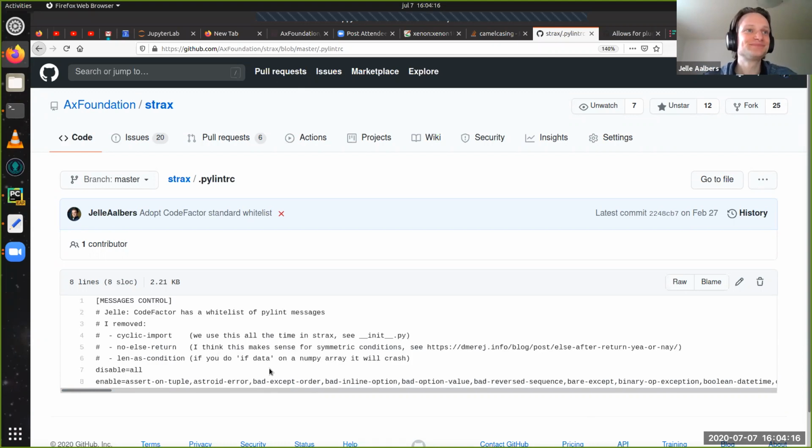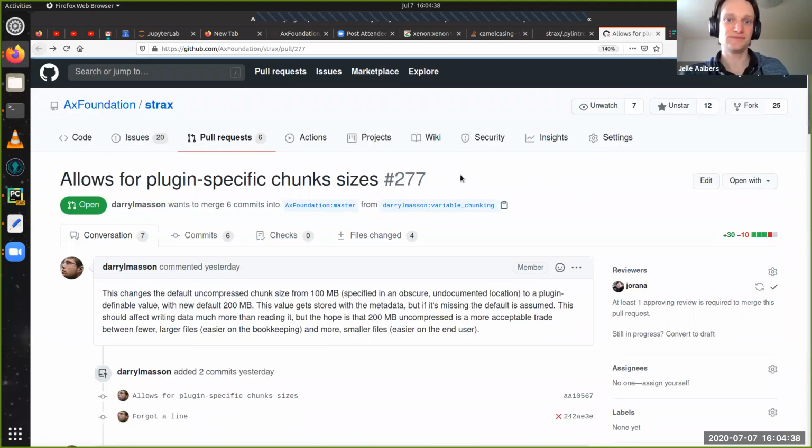That's possible. You see, I already removed a few things where I disagreed with CodeFactor. For example, cyclic imports, we use that all the time. So maybe it's a bit confusing to some people, but the whole package was based around it. So I wasn't going to refactor it just because CodeFactor said I should. But those are roughly your options to deal with this.